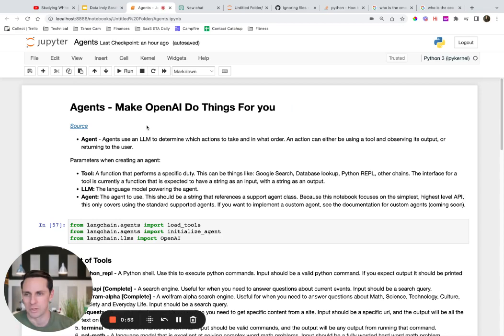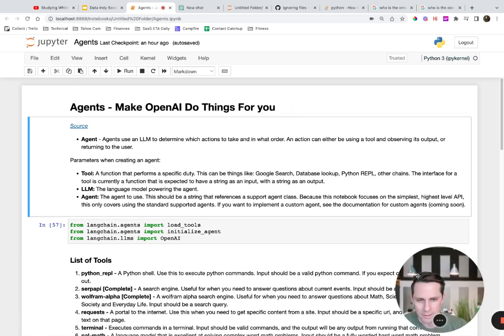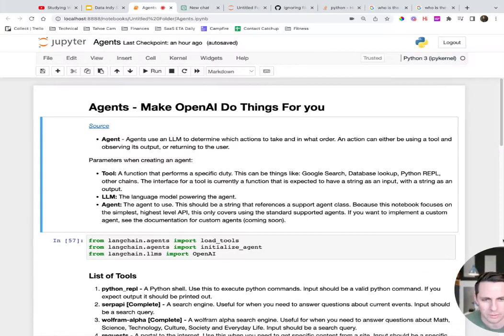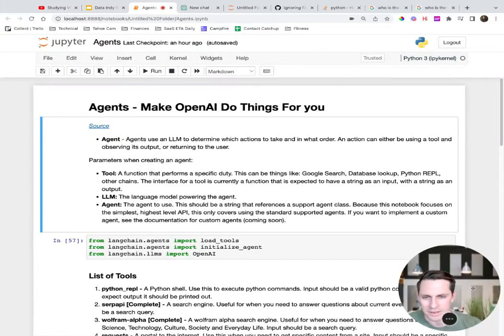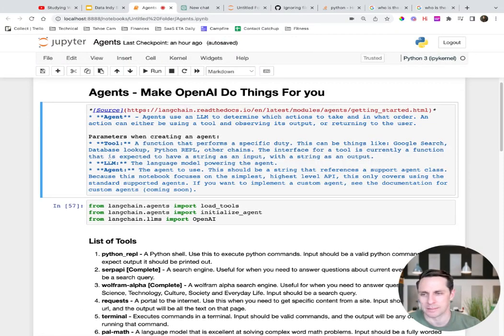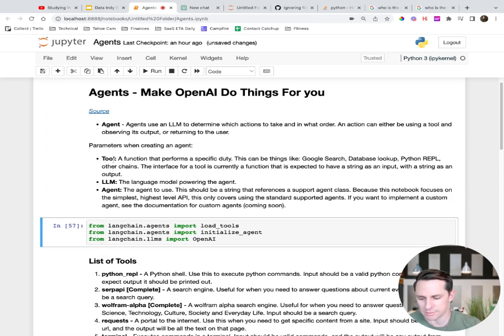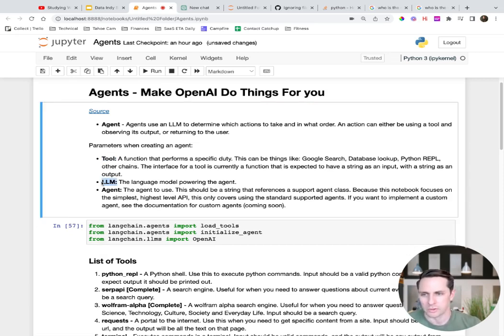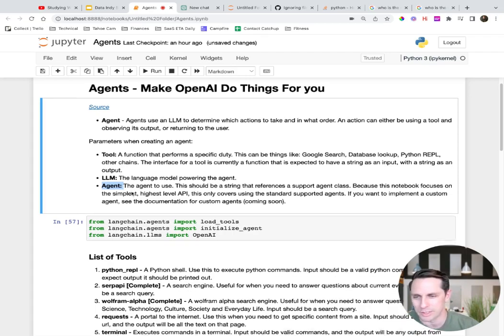Now, if we're looking at some code here, and I realize that that is a pain in the butt, so apologies on that. Let me just get off to the side right there. So agents, they make OpenAI do things for you. Within an agent, there's three key concepts. There's the tool, which is just what we talked about, basically an interface between a language model and an external source. There's your actual language model that you're going to be using. And then there's the type of agent that you want to be using. Now, we're just going to be using one generic agent type. I encourage you to go look at other agent types if you have more specific questions on that.